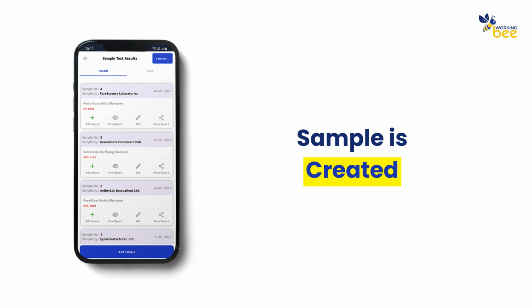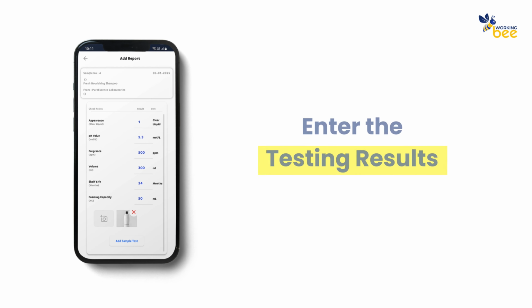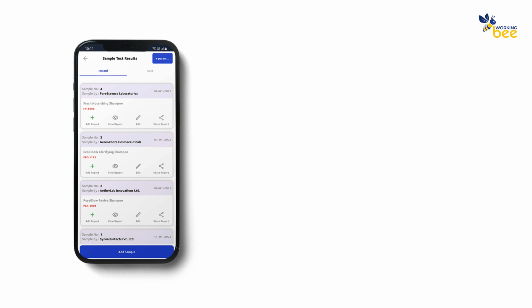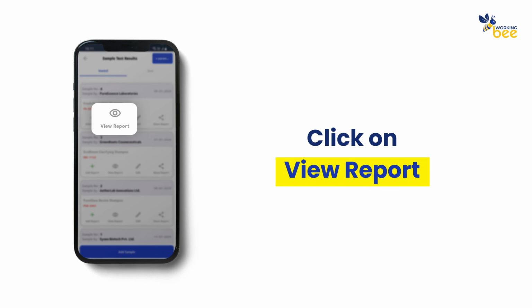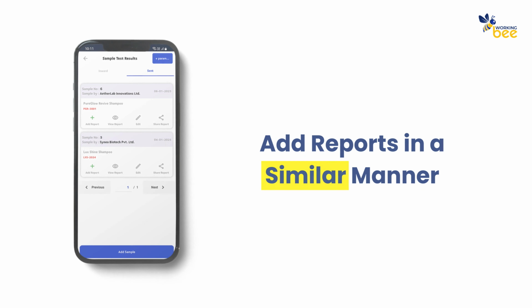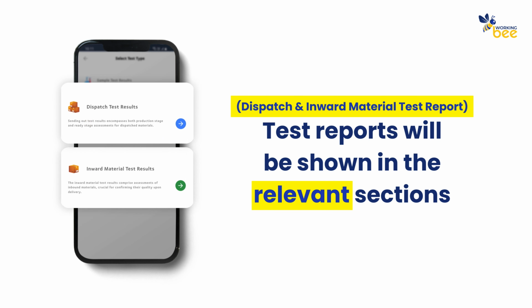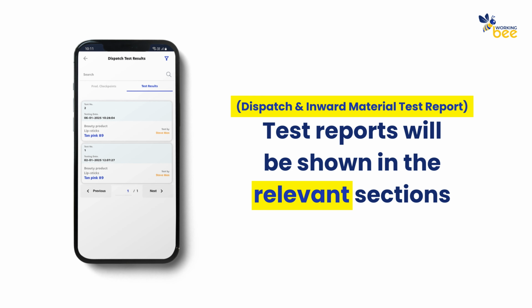Your sample is created. For generating test report, click on Add Report. Enter the testing results and press Add Sample Test. Afterward, head back to previous screen and press View Report. Here you can see previously created test report. Similarly, add reports in the Sent section. Dispatch and Invert material test reports will be displayed in their respective sections.